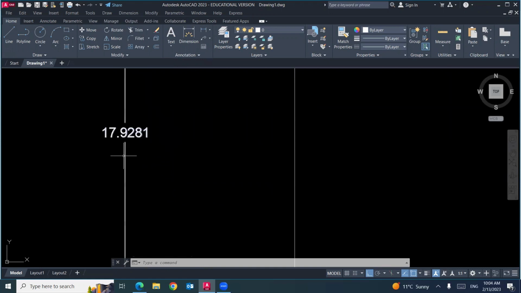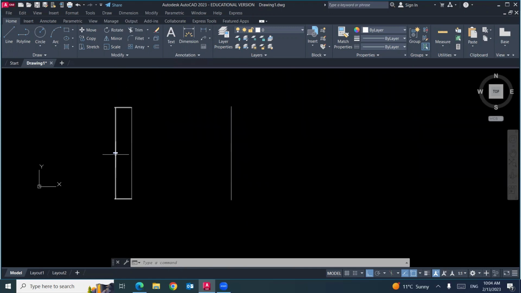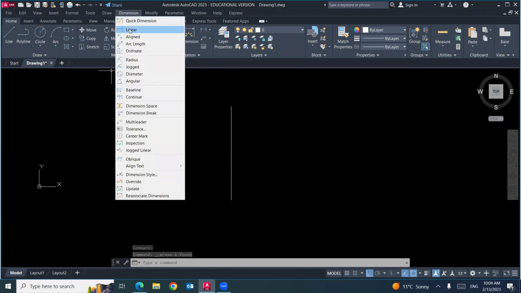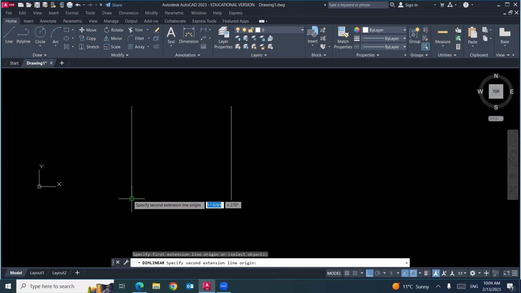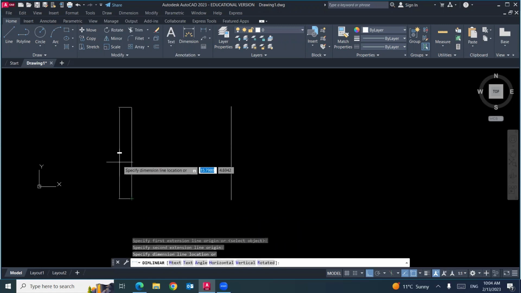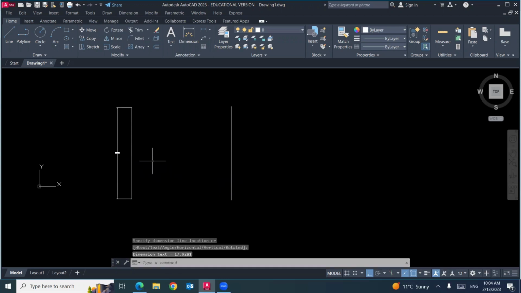17.9 something. We can adjust the properties of this dimension, but first of all, when you call dimension linear, you have 3 clicks. The first click is the beginning. The second click is the end. The third click is where you will put the dimension. Click more here, you are done.